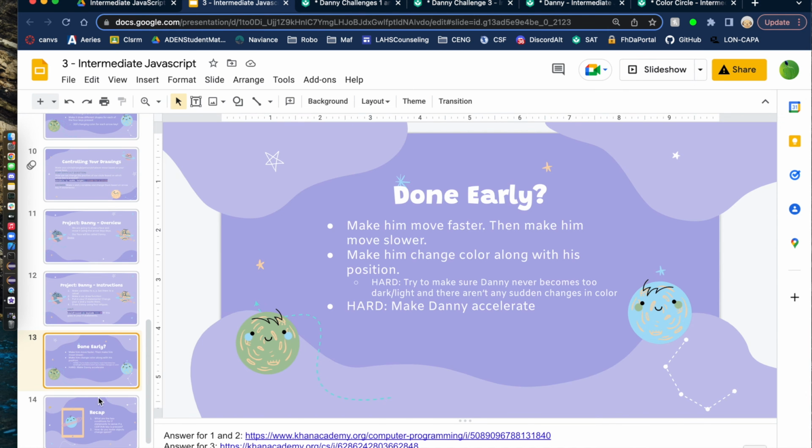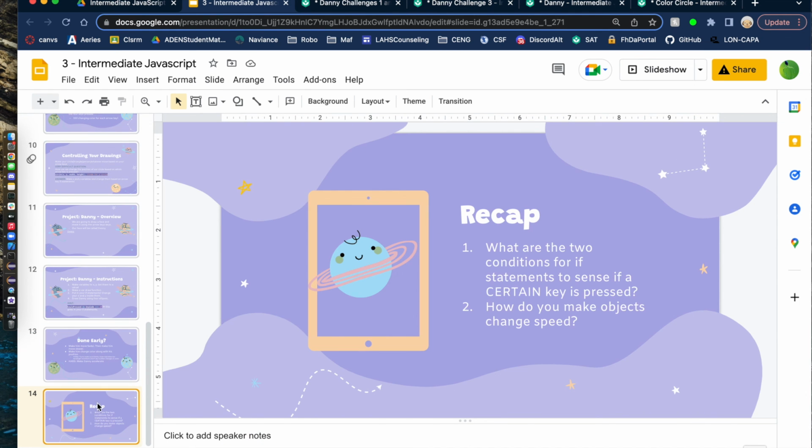So a quick recap. What are the 2 conditions for if statements to sense if a certain key is pressed? The answer to this is if key is pressed, and then the second condition is key code is equal to whatever key you want it to be. And then finally, how do we make objects change speed? We would make this acceleration variable that will increment the longer something is held down.